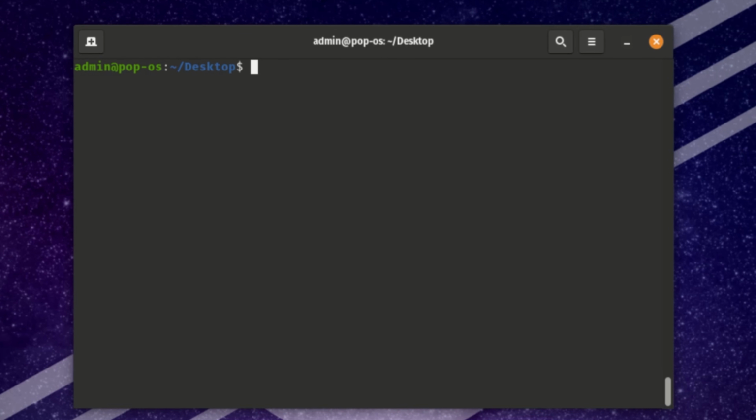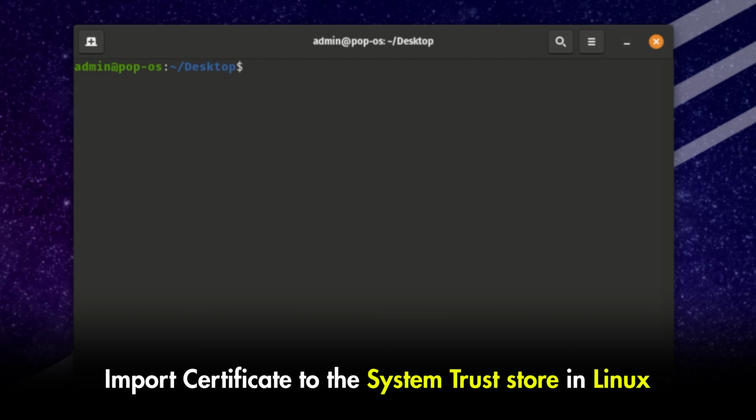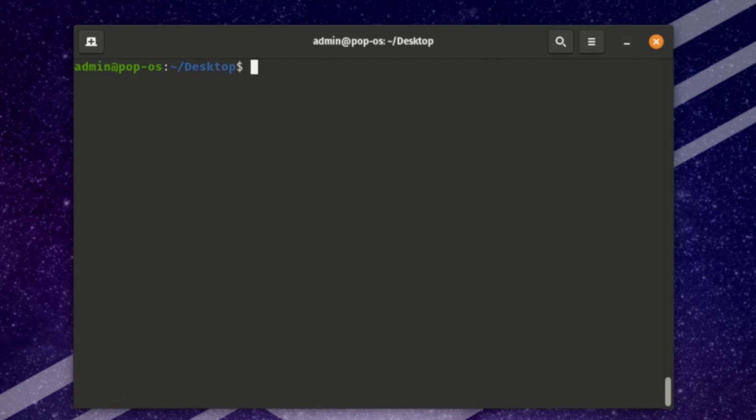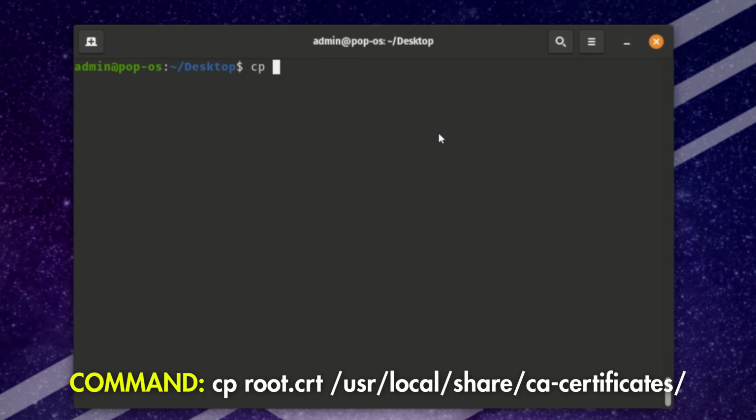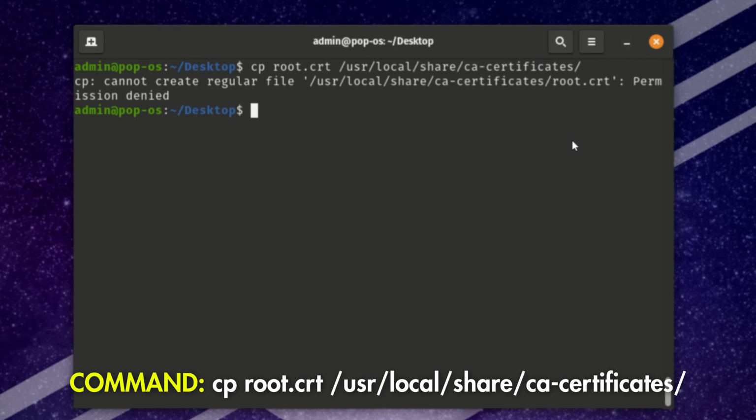So to import your certificate to the system trust store in Linux, or at least for Pop!_OS, you would do something like copy it over. So you would do cp and then root ca, and then we're going to copy it into the usr local share ca-certificates, I think, if I'm not mistaken. There you go. So you're going to copy the CA over to this folder right here, and then we're going to update it and it's going to push it into the system's trust store, right? So to do that, we're just going to do enter.